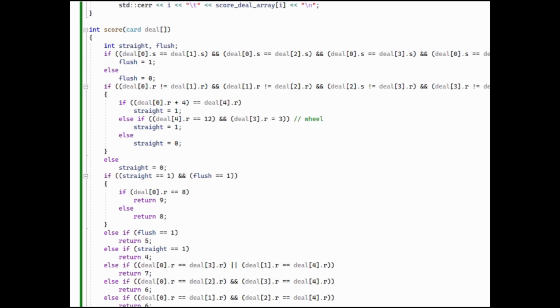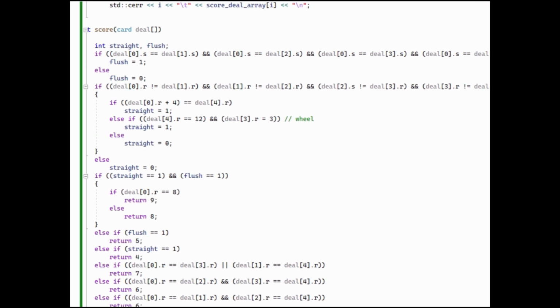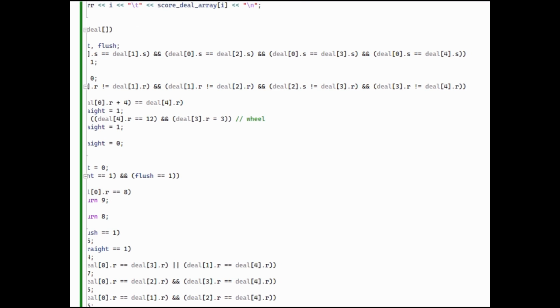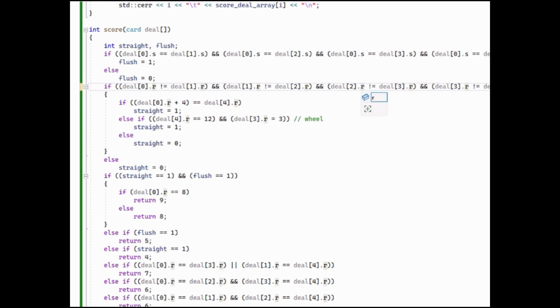All right, I found my mistake. At least one mistake. Right here, when I'm checking for a straight, I should have checked that the rank of card 2 does not equal the rank of card 3. I accidentally had an S here, so it was comparing a suit against a rank, and it just goes to show you how screwing up one character can ruin a whole program. So let's recompile and try it again.